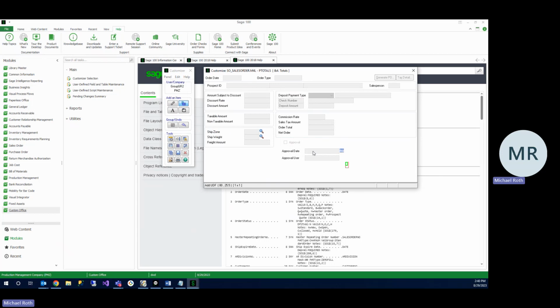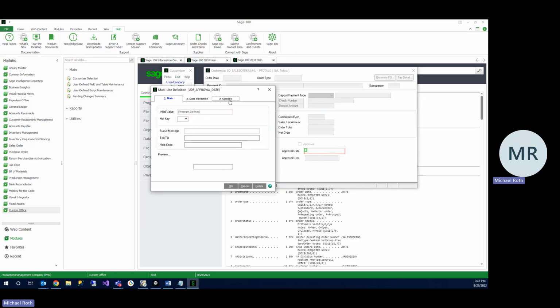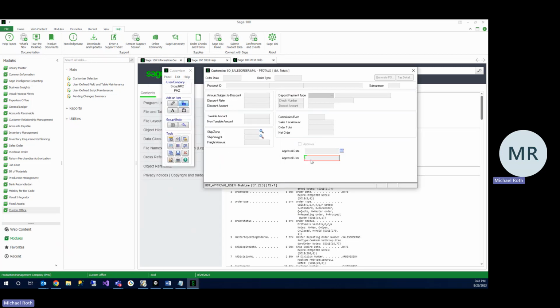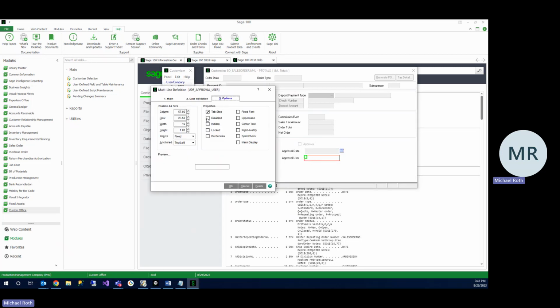The final step for this modification, because I only want this user to be able to click the approval checkbox, and I don't want them to be able to manually change these other two fields, since those will be handled separately via scripting that fills it in when they click the checkbox. I am going to go in, change the options of the field, and for this user, disable the approval date and approval user, since those will never be manually entered.